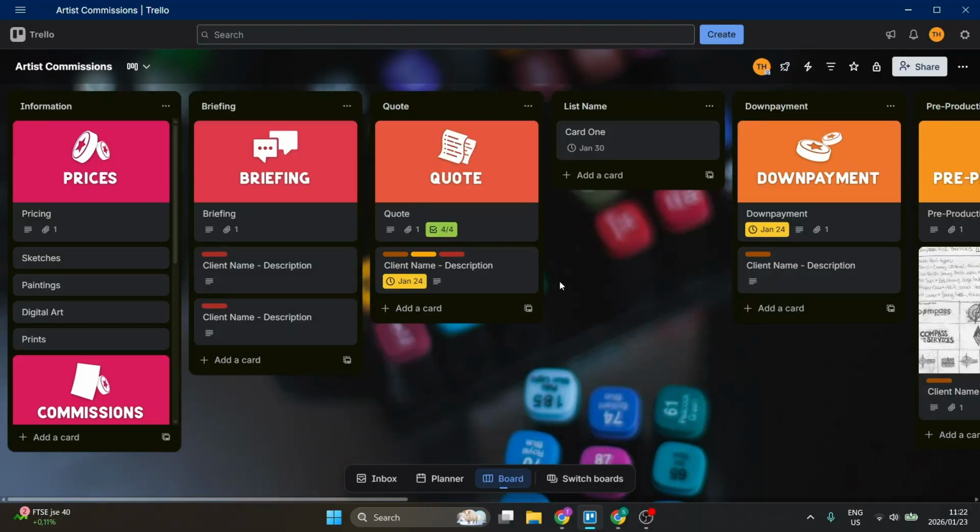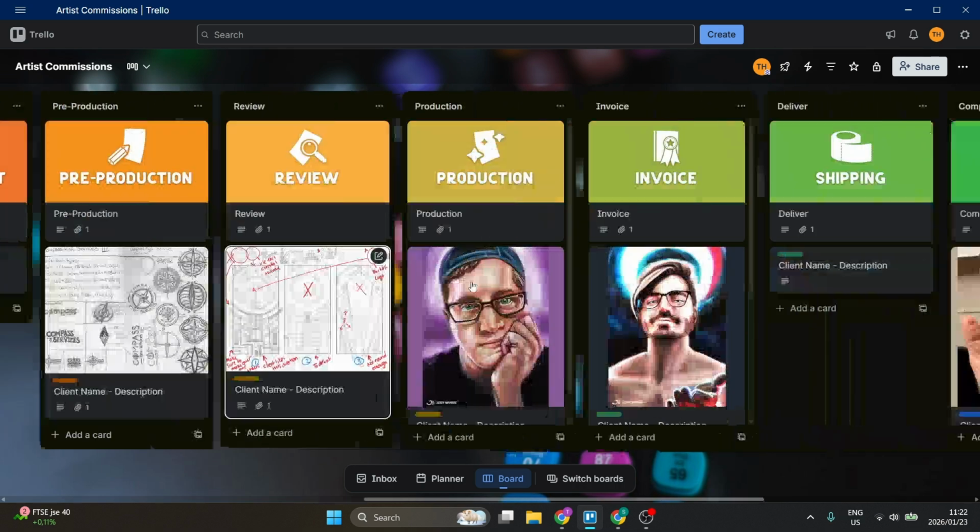Today I'm going to show you how to filter out cards in Trello so you can see exactly what you need to see. Now, to filter all the cards within this board is very easy. Let's say you only want to see a certain level of cards here.